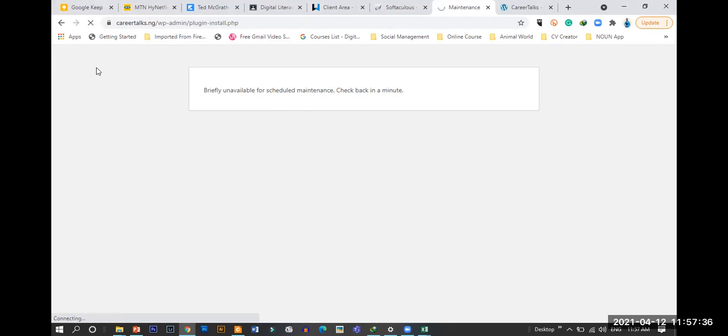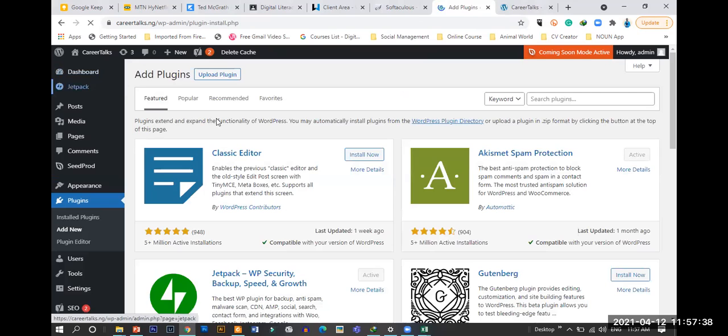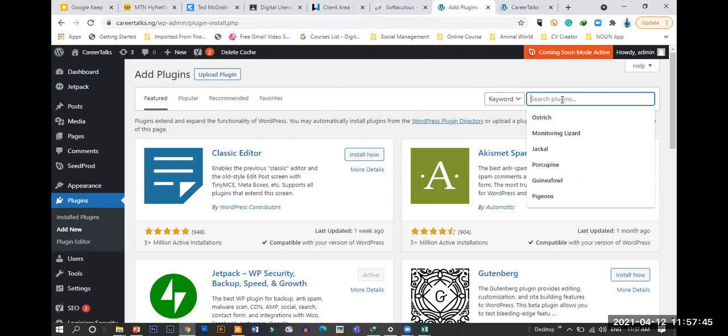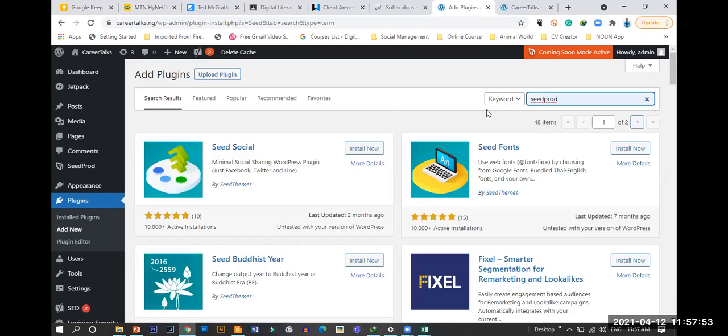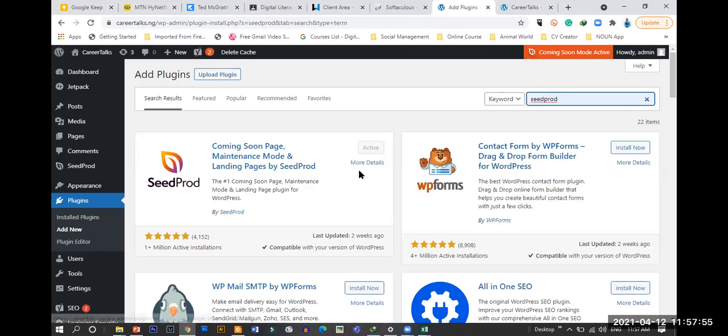Sorry, the reason is because I'm currently installing a plugin. Admins. Okay. So I will just search for Seed Pro. So you can see Coming Soon Page, Maintenance Mode, and Landing Page by Seed Pro.